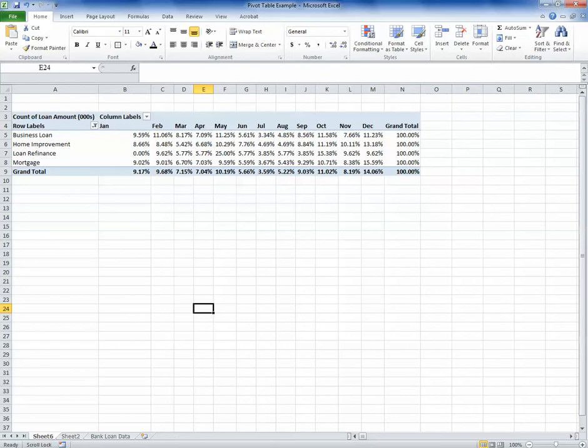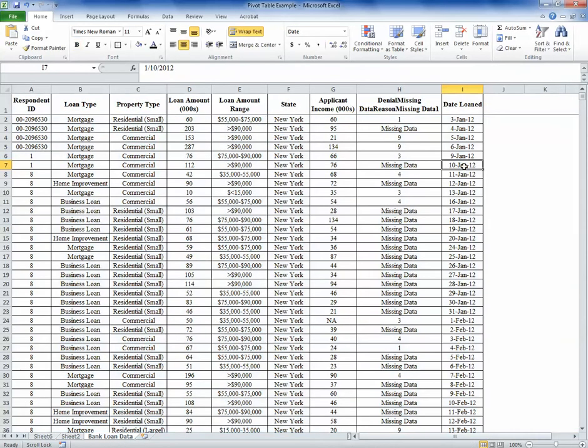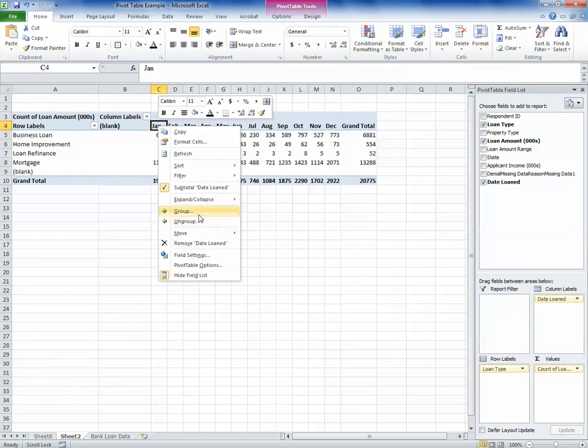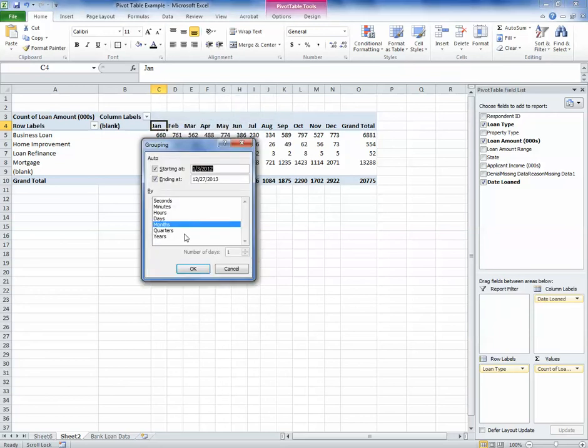If we go back to our spreadsheet though, it's actually coded as dates. Let's say you have months and you would like to group them in a different fashion. So instead of months, we actually want to do it by quarters. You can right click and select group. From there, you have the option of doing it quarters, years, days. In this case, let's select quarters.